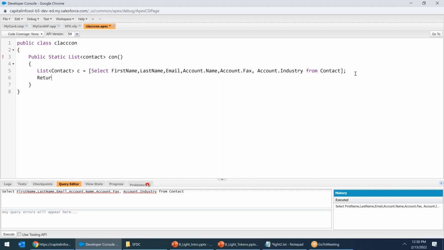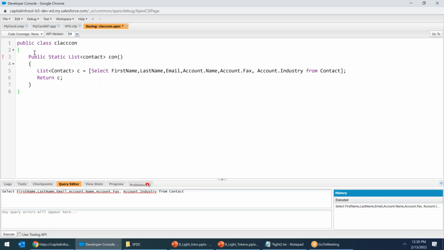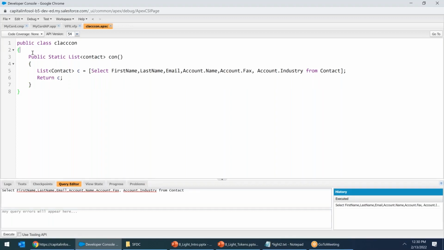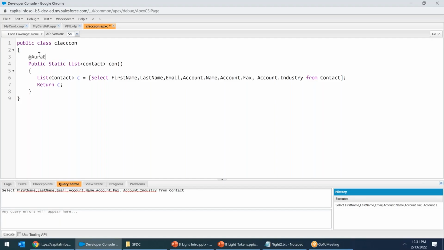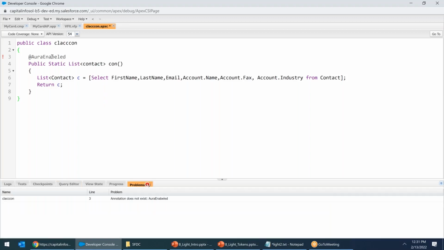I will say return C. Control S, @AuraEnabled. Tell me, what is the problem then? No, here I am doing the same thing, but when I want to display the columns in the data table, when we write a controller to display the columns, how do I display the column with account dot, when I try to write the field name as it is, it is not working.